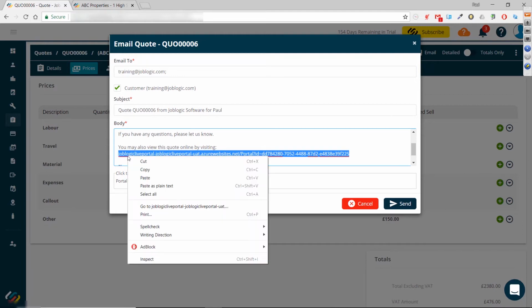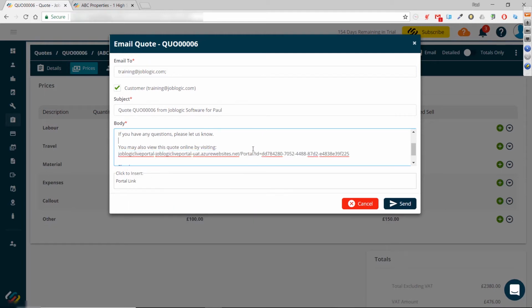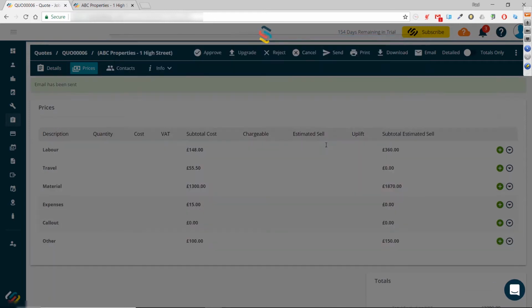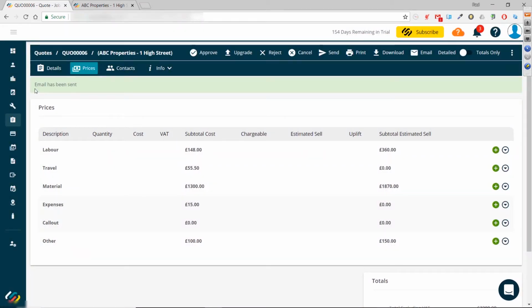So I'm just going to copy that so we can look at that in a moment, and then I can simply just hit send and off that goes. So that's emailed it now, and you can see my email has been sent there. I can download the quote, guys. Again, I'm in detailed mode at the moment, so you can see now it'll start downloading.